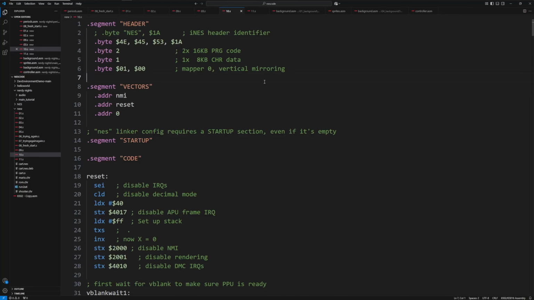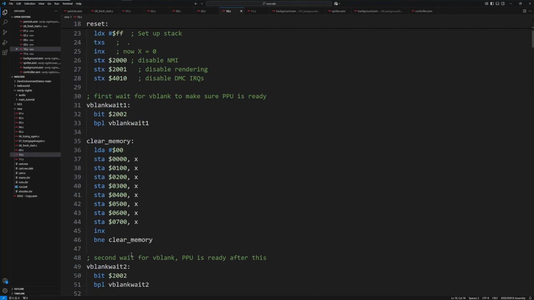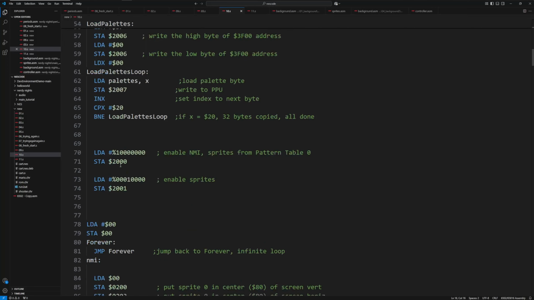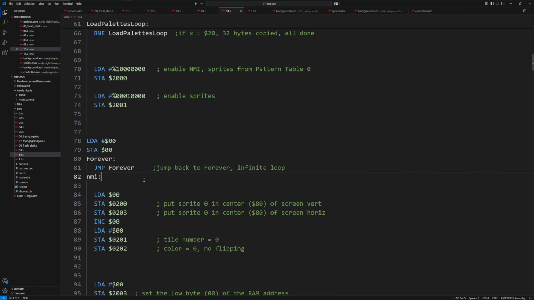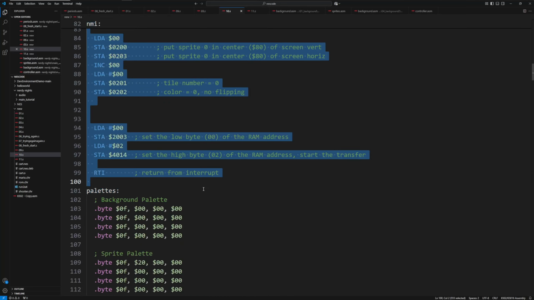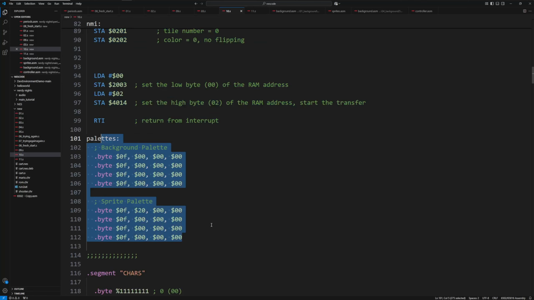So I explained this before, not really, but that's the header, there's the vectors, there's startup code, it's the same stuff. Reset, this is all initialization, we load the palettes. This is the same stuff. Now here's where it's different, but we have the same, this is some palette information. So I'm still figuring this out a bit.